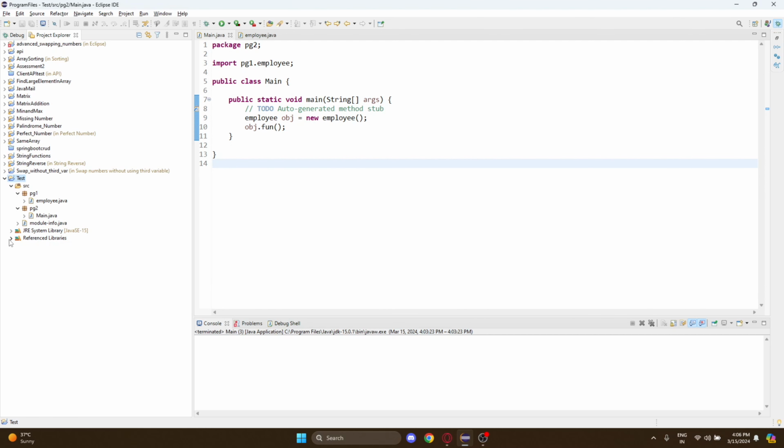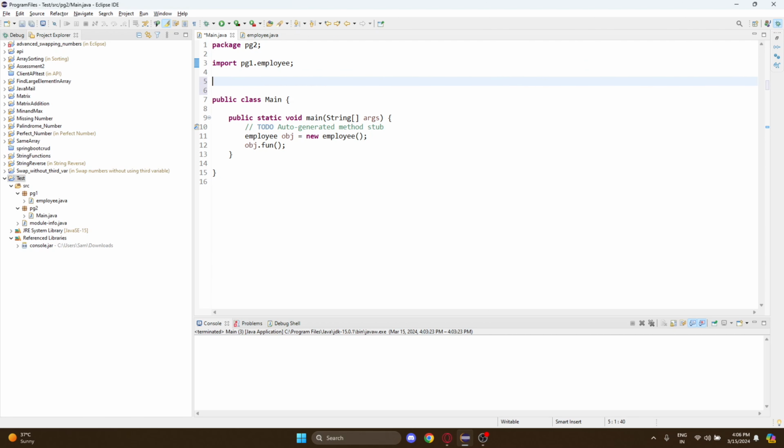Here you can see the jar file under referenced libraries and you can import the console.jar here. Inside the console.jar, I am having console class, so I am importing console.console.